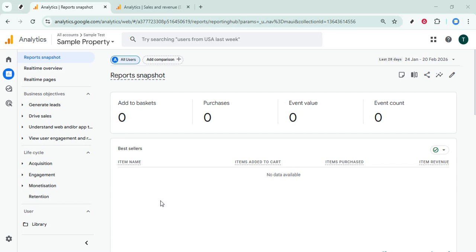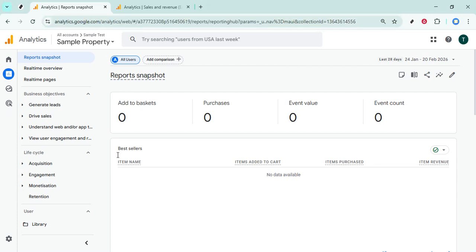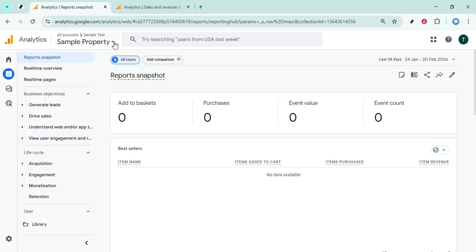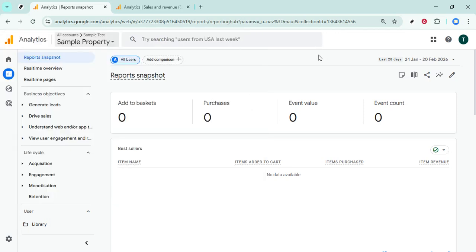First, open your web browser and go to analytics.google.com. If you're not already signed in, log in with the Google account that has access to your analytics property. Once you're in, make sure you've selected the correct account and property for the website or app you want to analyze. You can do this using the drop downs at the top of the screen. This is important so you don't accidentally customize the wrong property.